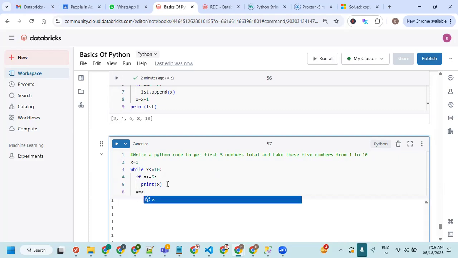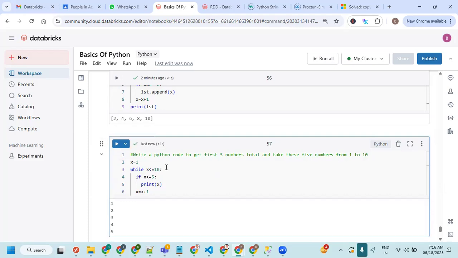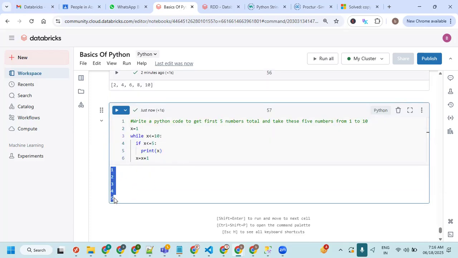X equals x plus 1. Now you can say the numbers 1 to 5 are printed. So this total of the numbers 1 to 5, I wanted to take it. So the total is going to come into this particular place.